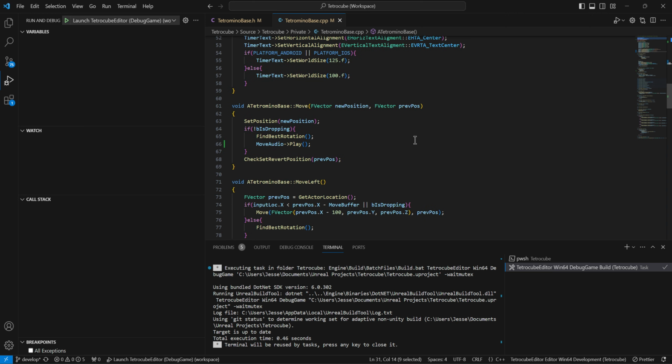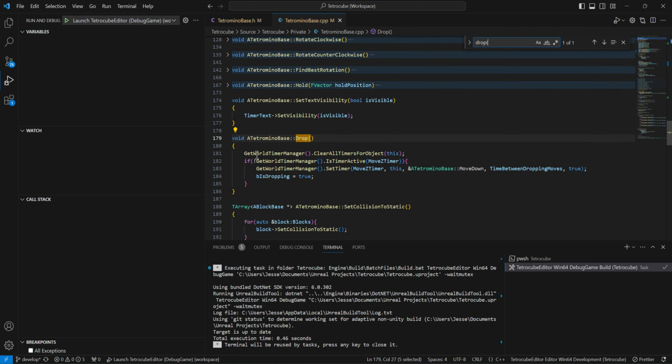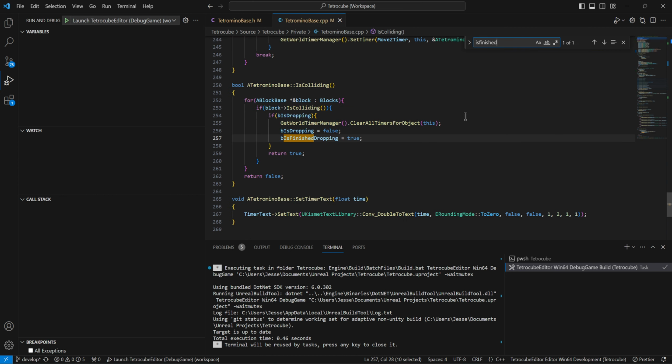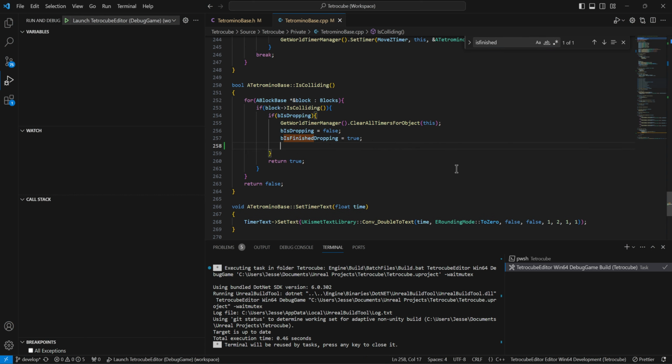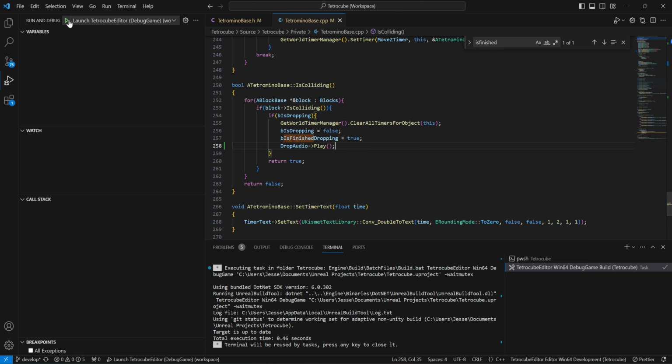Then down in drop, so we want is finished dropping. Loops through all the blocks. So this is colliding. If it is dropping, then we clear all the timers. Set is dropping to false, is finished dropping to true. Then we can play the sound here. So drop audio, play. I think that ought to be it. Did I misclick? Come on.